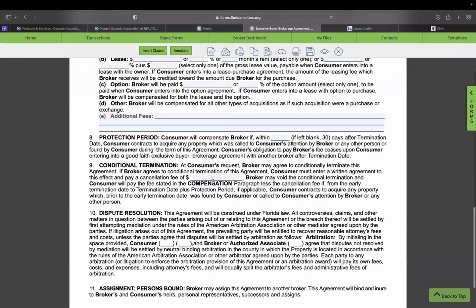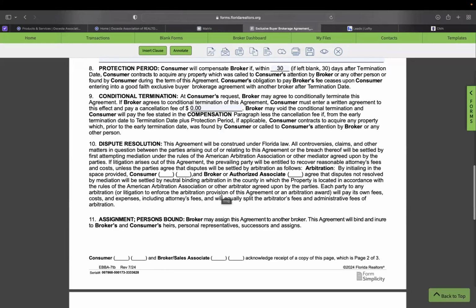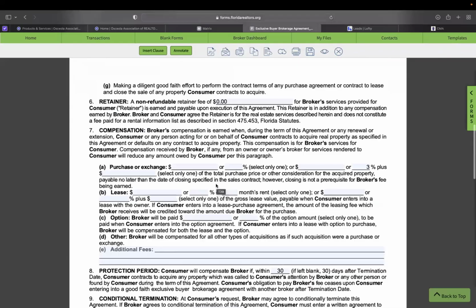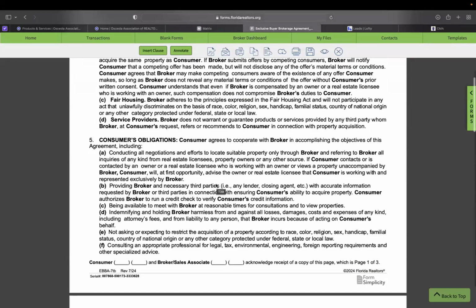And I don't get crazy. I don't charge a cancellation fee. It says if left blank, so I put if left blank, then 30. I put 30. I don't charge a cancellation fee. If they want to cancel at any time, they're allowed to cancel. Other than that, there's nothing else to this contract that you guys really need to fill out.